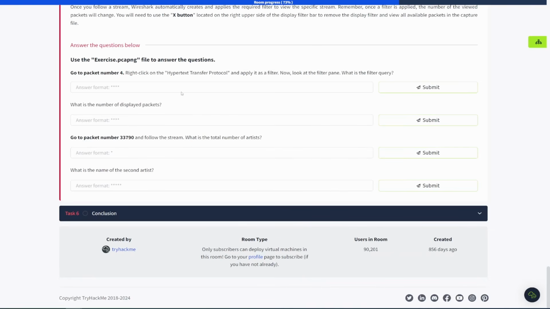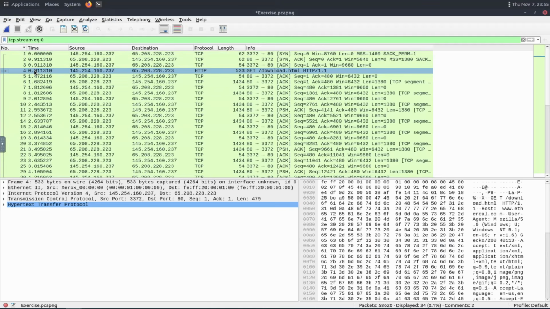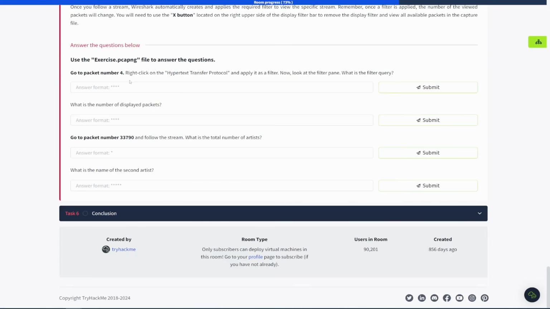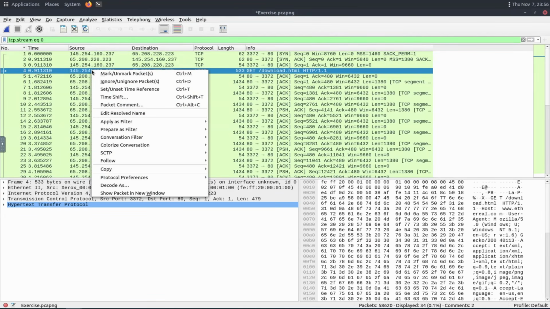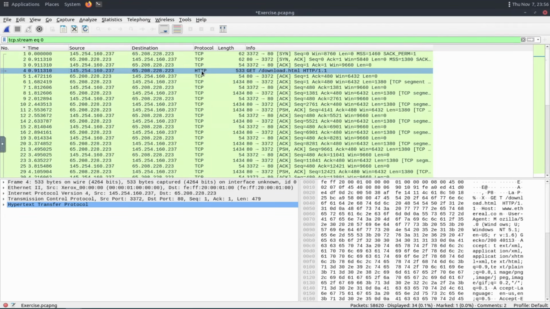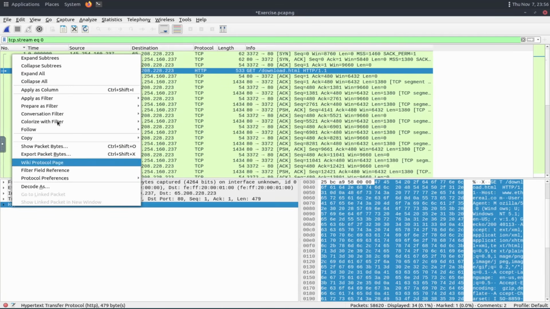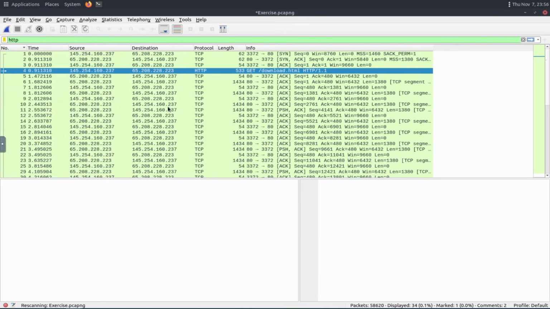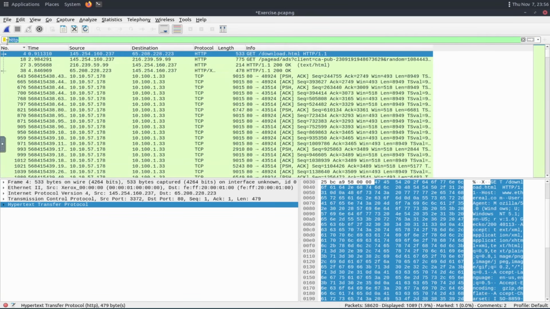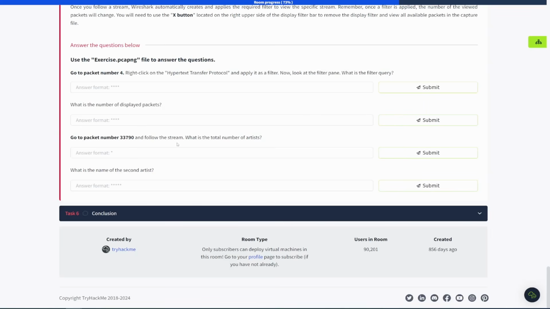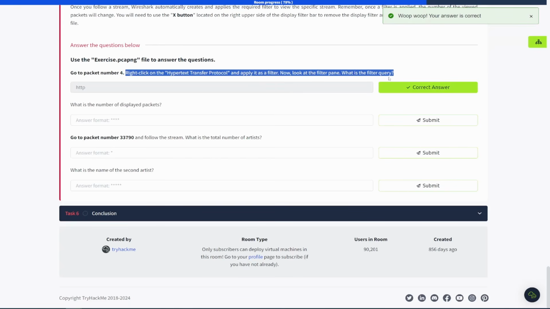Now it's down to the questions. Let's see, go to packet number 4. Oh, wow, look at that. We're already there. Right click on the HTTP or hypertext transfer protocol and then apply it as a filter. Now look at the filter pane. What is the filter query? So number 4, wait, it wanted us to filter based on protocol. So let me just go down here in the details. I'll apply as filter. And there we go, HTTP. That's a pretty easy little filter. So that would just filter by HTTP. And that's how I did that, just following those instructions.